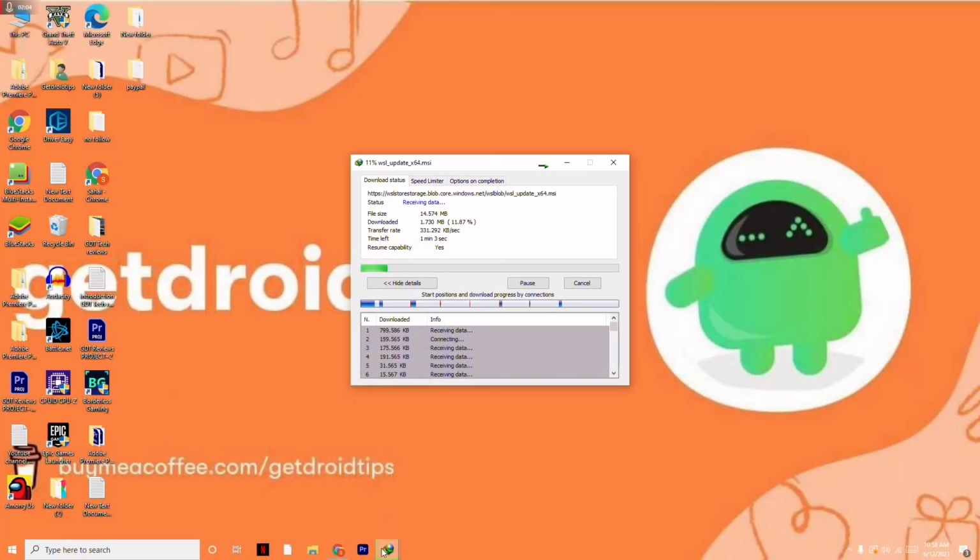You have to wait for both the downloads to complete. As you can see, we are having two downloads, and once they are done I'll give you the next instruction.